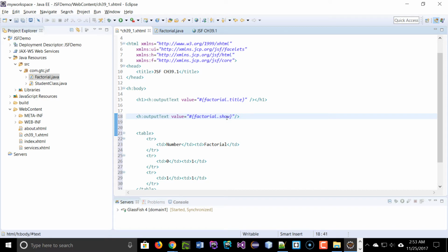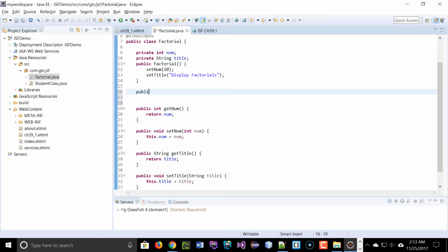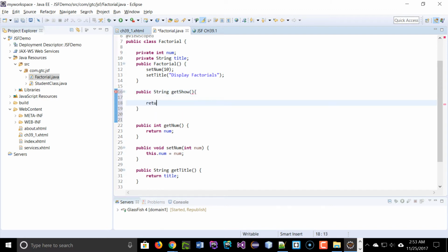So show again follows the same rule. Factorial.show. That means that you should have a function here somewhere. We put it at the top here, that is fine. Call it public string getShow. Okay, and this is going to return a string of, maybe we call it HTML, I guess.